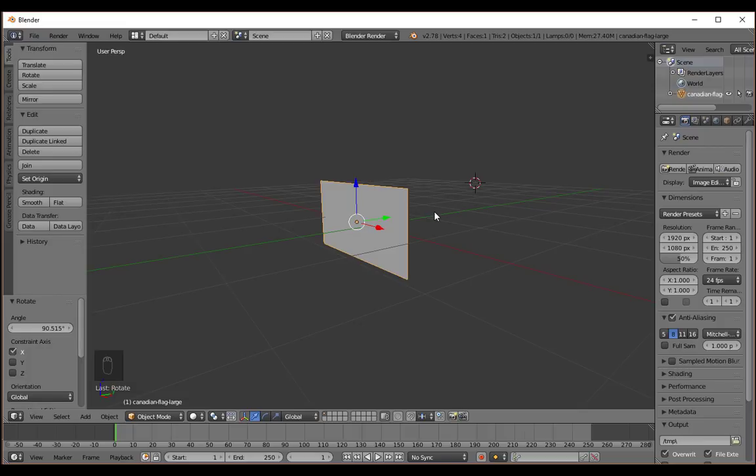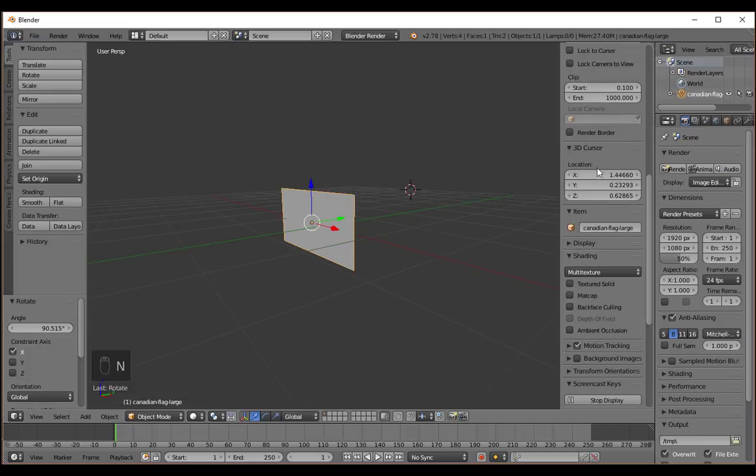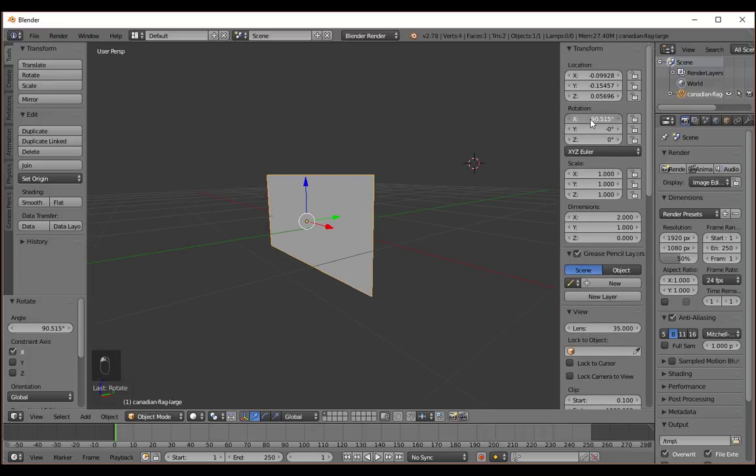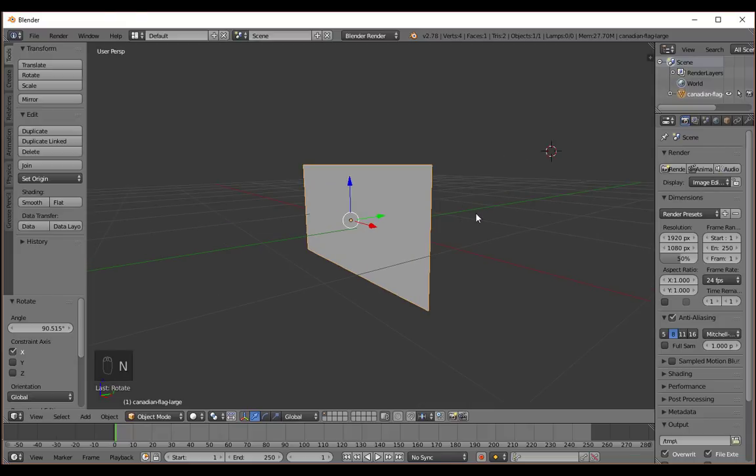If I want to make doubly sure that it's sitting at 90 degrees, I'm going to hit N on the keyboard, open up our numbers panel, and I can change this rotation number. I was really close with 90.515, so I'll change it to 90 exactly, and now it's right upright. All right, and we're going to hit N again, and the number panel goes away.